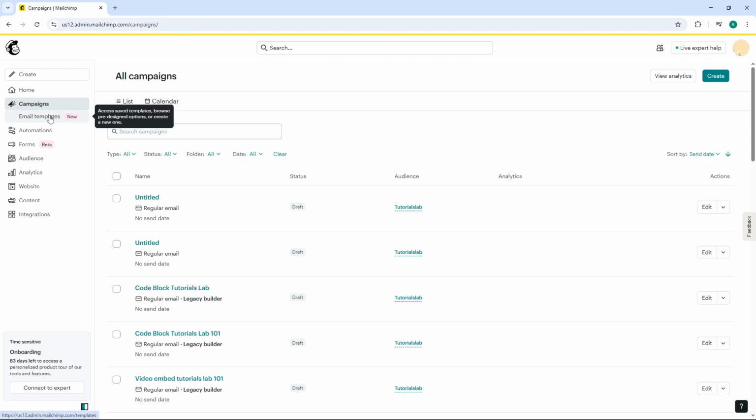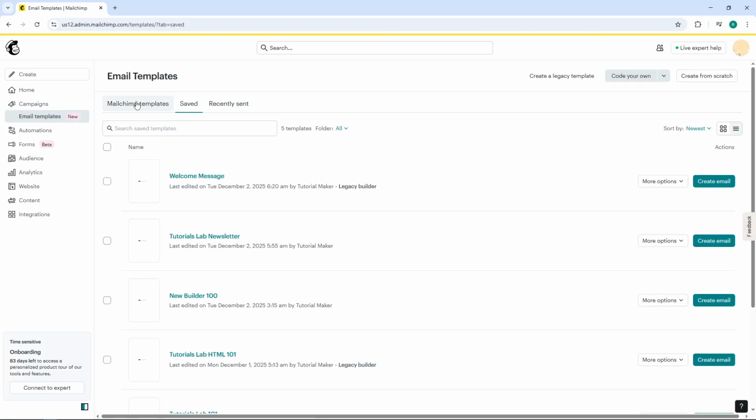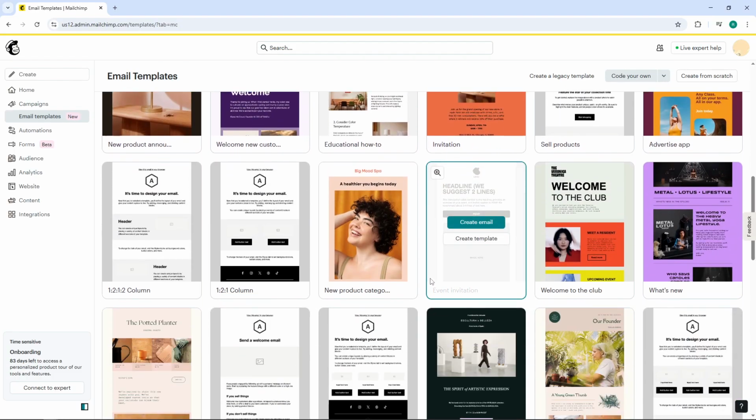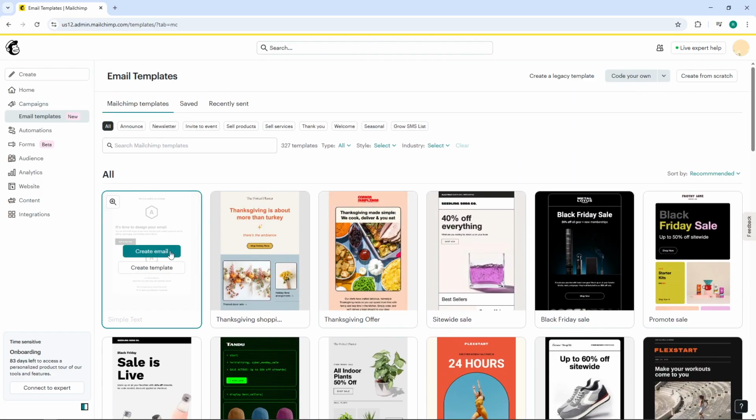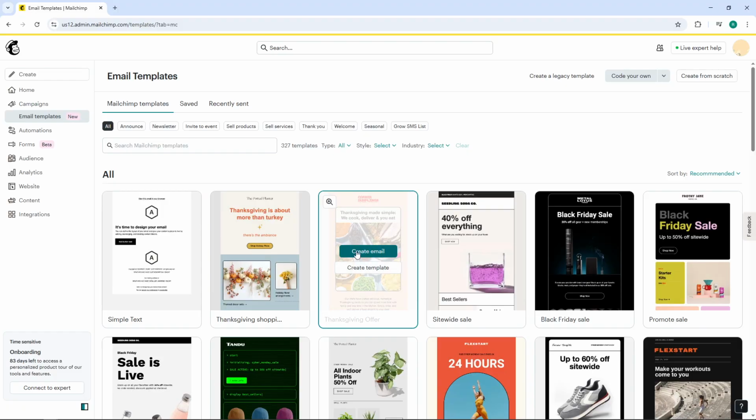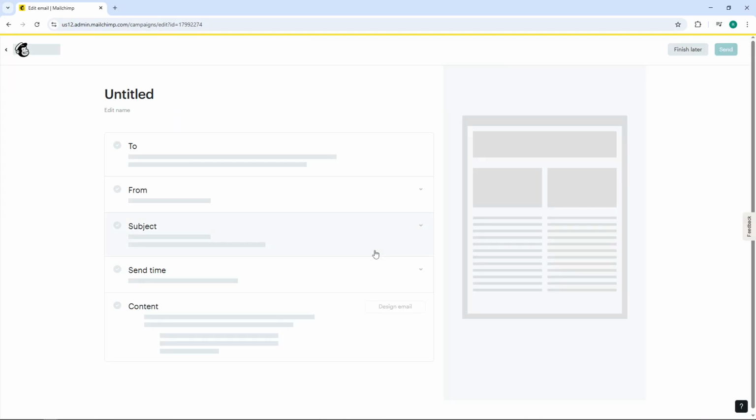Click on Email Templates, then navigate to Mailchimp Templates. This will display a collection of professionally designed templates that you can customize to match your brand. Browse through the templates listed and select one that catches your eye. Hover your cursor over your chosen template and click on Create Email. This action will take you to the next stage of the process where you can start building your campaign.